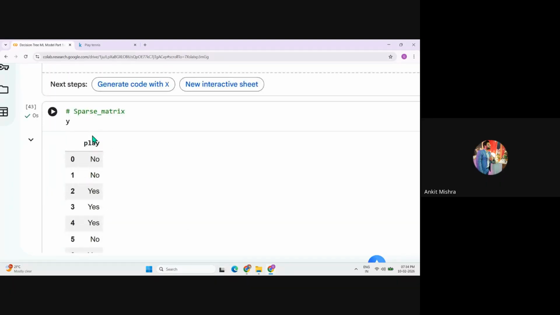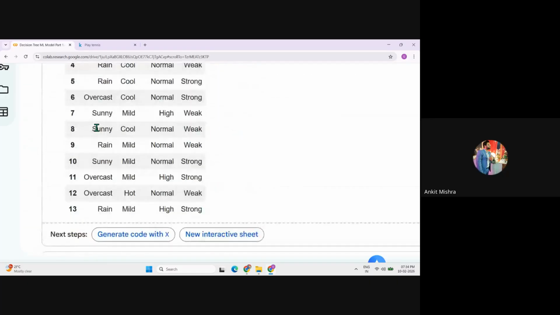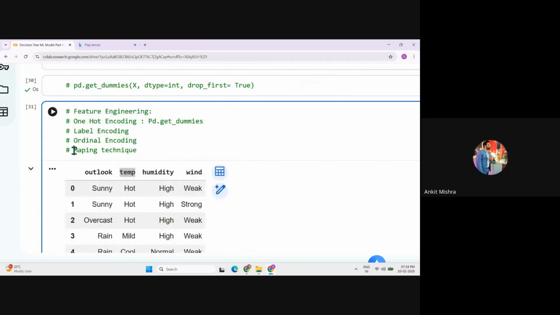It's yes and no, which we convert with the help of the mapping technique. Instead of using the label encoder, now let's use this mapping technique. We have already used this mapping technique, so we are good to go with two techniques, right? Then in the next class, I'll let you know about the one hot encoding technique and the ordinal encoding technique.